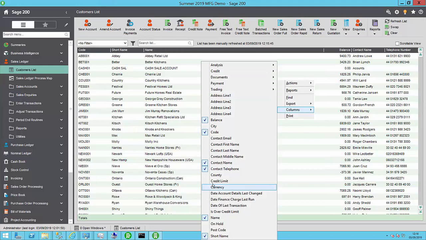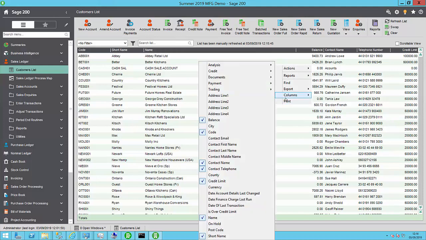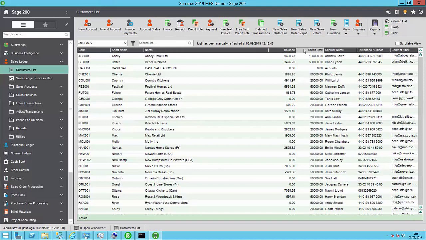in the same way. You can add columns to your lists by right-clicking anywhere in the grid and hovering over the columns menu. We're going to add the customer credit limit and contact email address to this list. And columns can also be dragged to different places in the list. Obviously, the available columns will differ depending on which list you are working with.